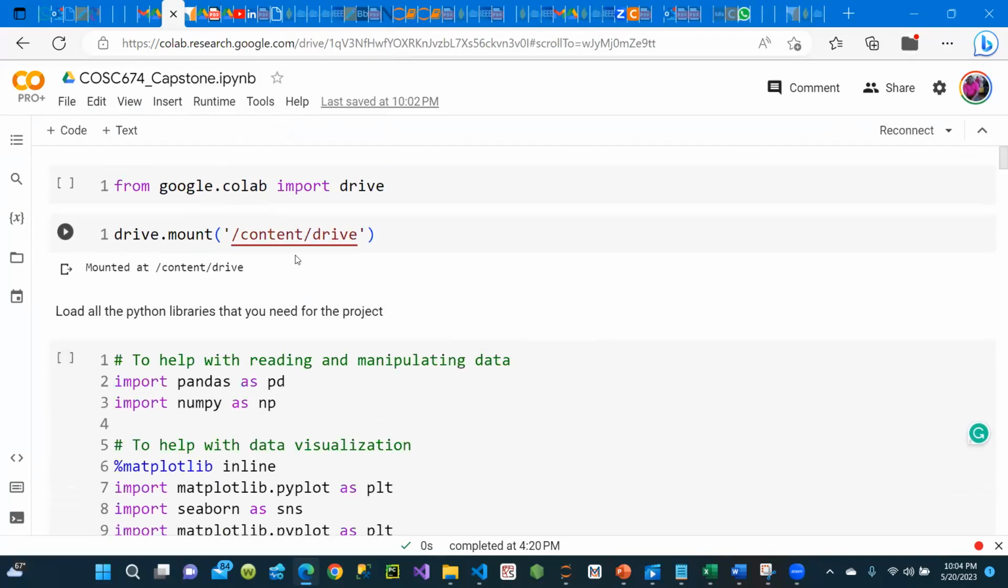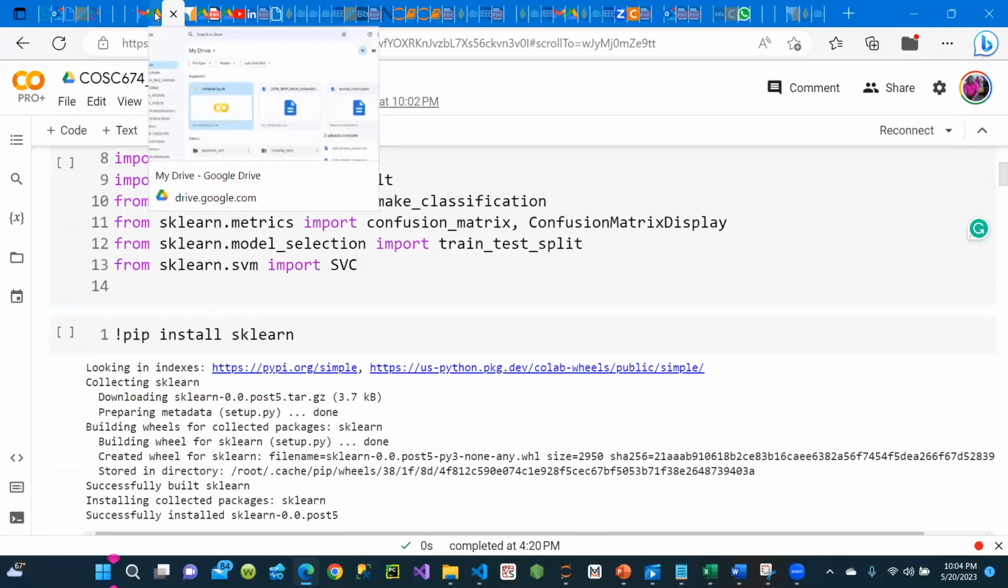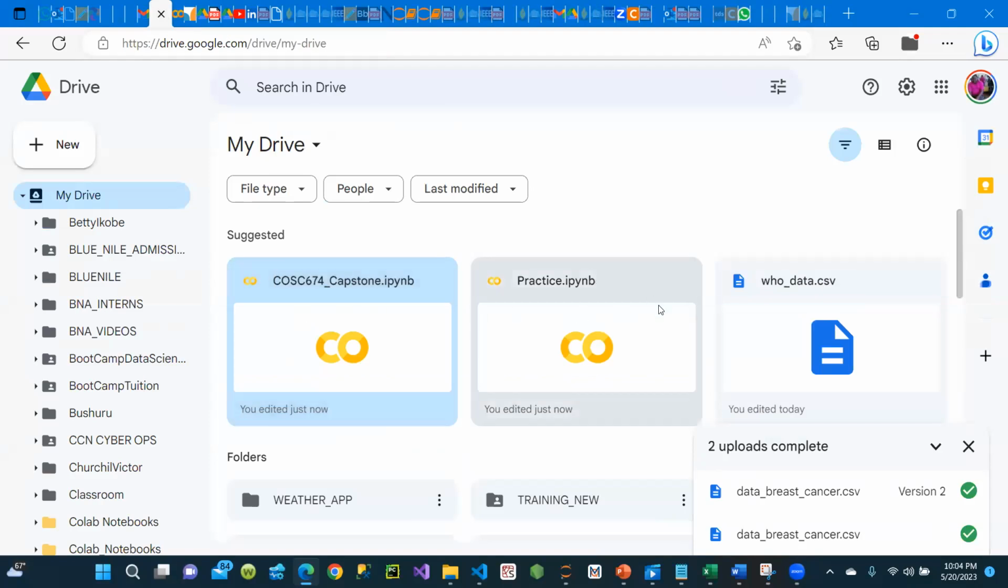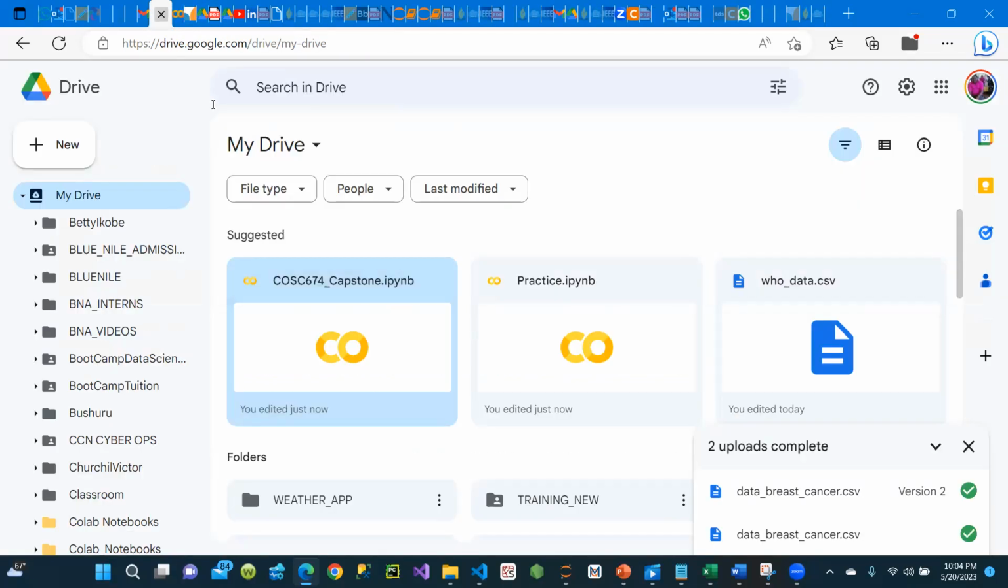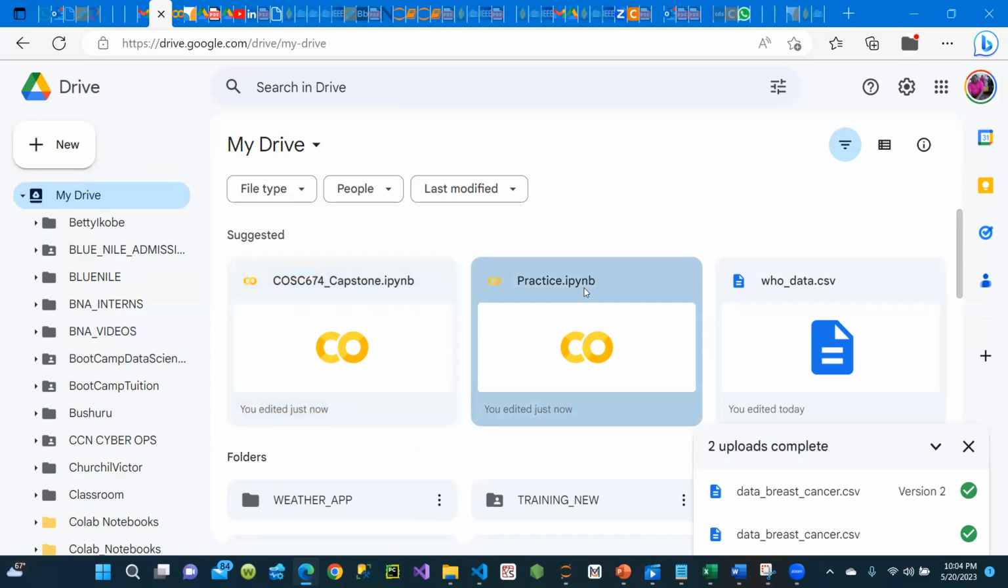So let me go here. So we have practice. We are on this. I think that's the one open here. Yeah, that's open, so that's no problem. So practice is not open.